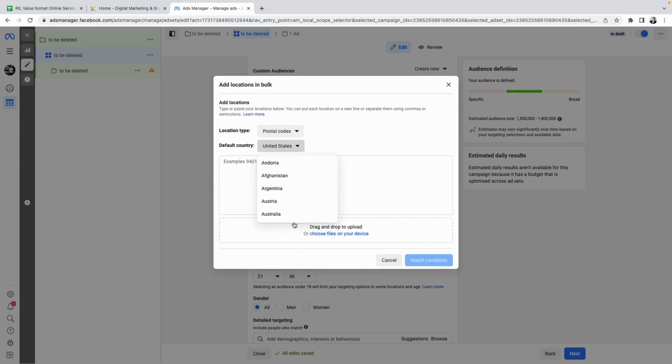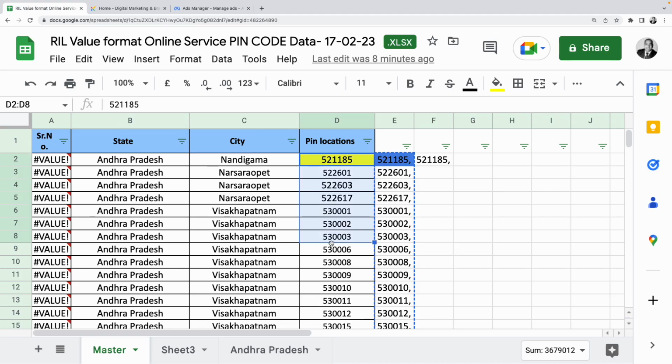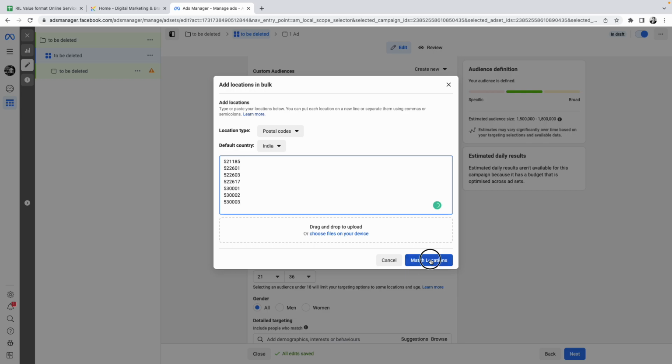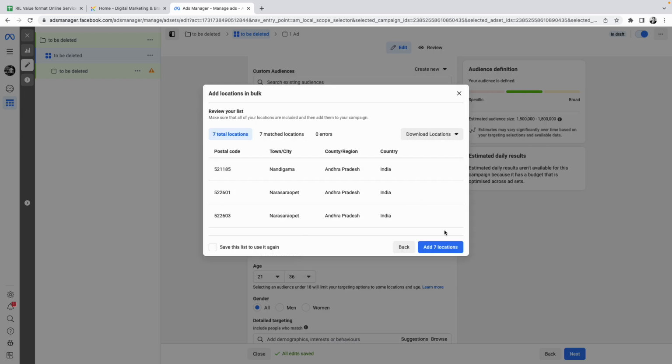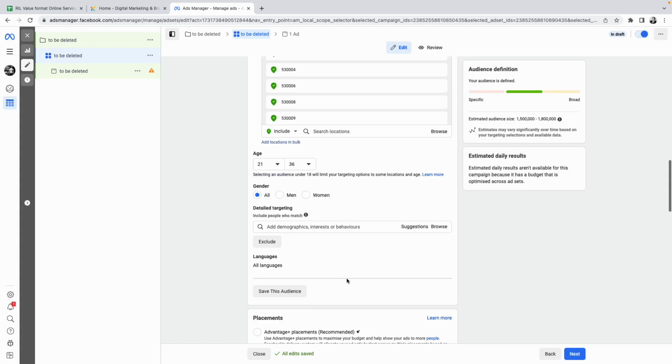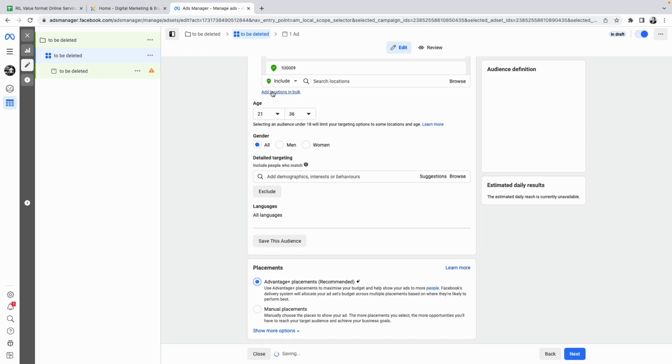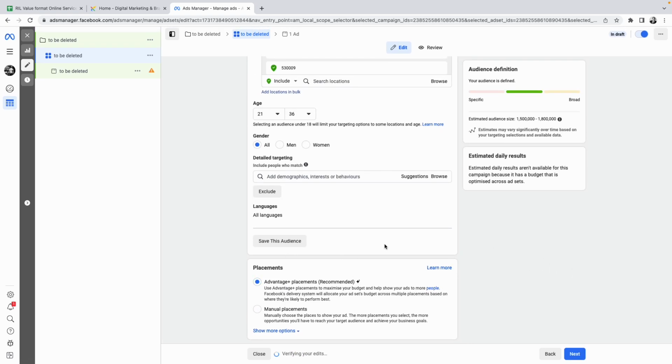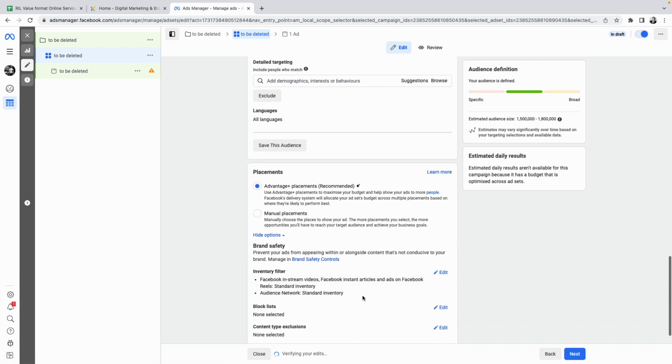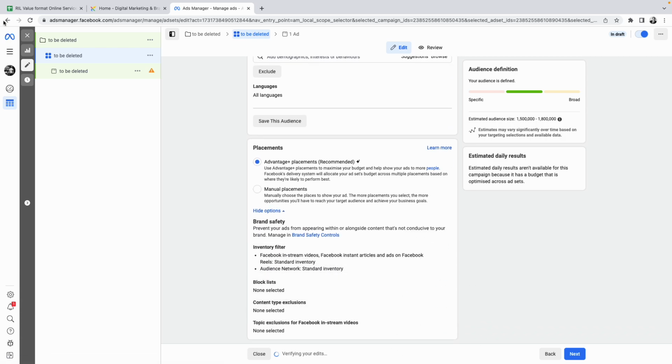country. So I'm from India, so I'm going to use India. If you are living in India and you are using the default country as US, it will never match, okay? So when you have this, and then you paste it, match location, boom, it's done. Save the list, add location, and follow the next steps, manual placement or Advantage placement, whatever you think is best for your ad, right? How you want to do next steps.